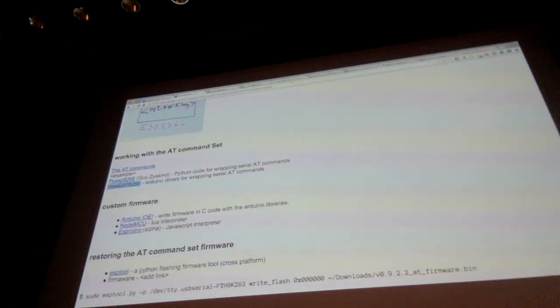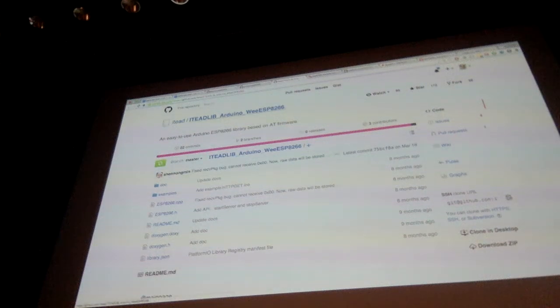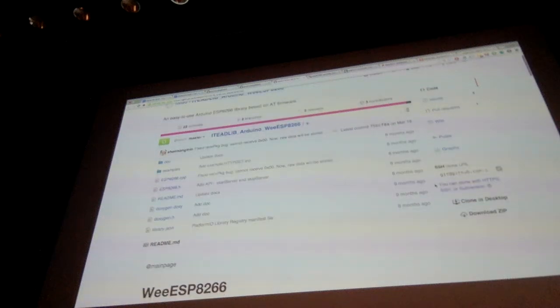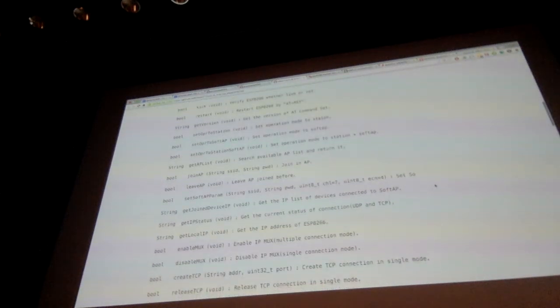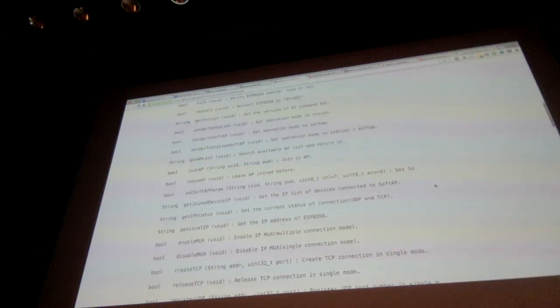WeESP is a nice Arduino library which takes care of a lot of the headache of the serial communication. So instead of actually doing the serial communication, this library exposes a set of functions that wrap those specific serial calls. So it's a lot easier in terms of just sending and returning and understanding when something ends and something begins. So it's nice.